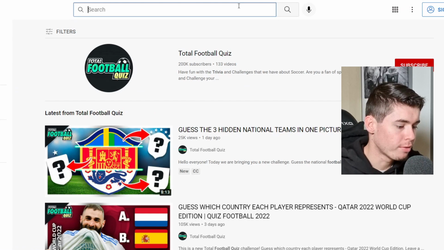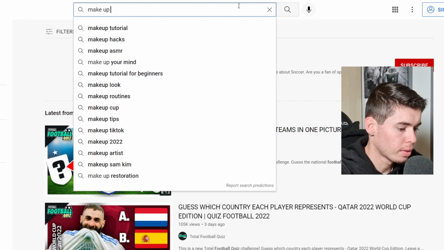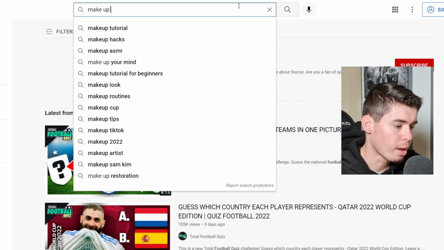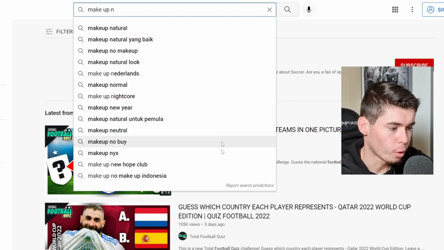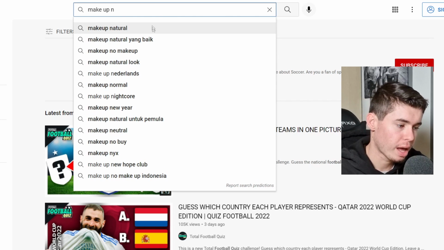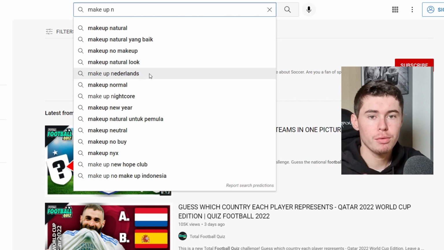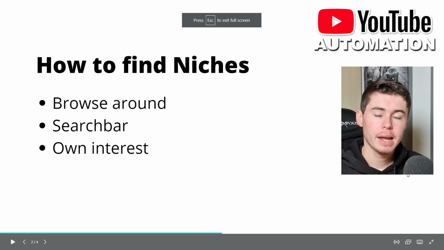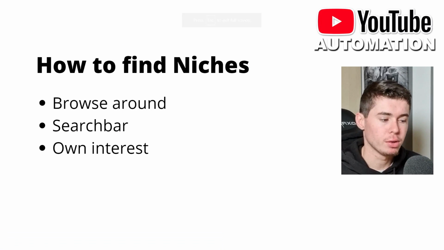Now you can do that with anything. So you could do makeup, then you could do A, you can do B, you can simply go through the entire alphabet, and then you'll find keywords. Take a look at those keywords, search for them, see if you can find some formats, and then you've got yourself another potential niche. And then the last method I'll use myself is using my own interest.